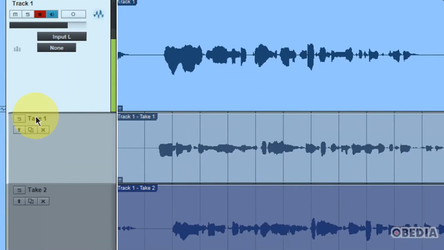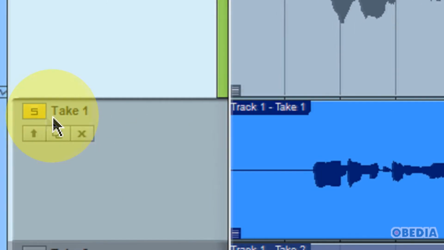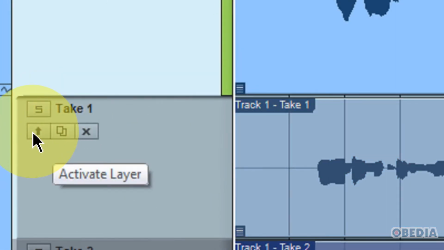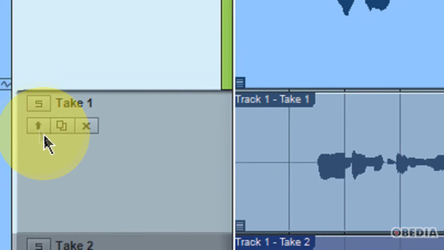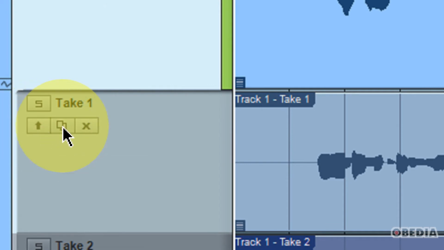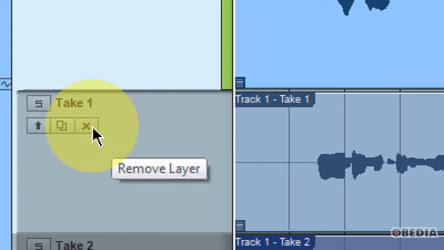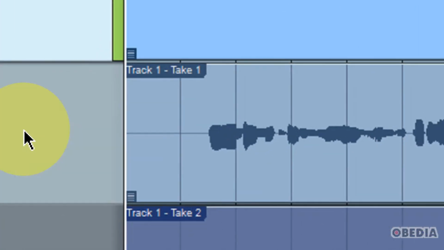So all I need to do is solo one of these tracks. And when I solo this layer, I will hear only this layer. And then if I decide that I like that one specific layer, I can move it up to the primary layer by simply clicking the arrow for Activate Layer, and that'll move the layer up. I can also duplicate the layers, and I can remove the layer if I don't like it.